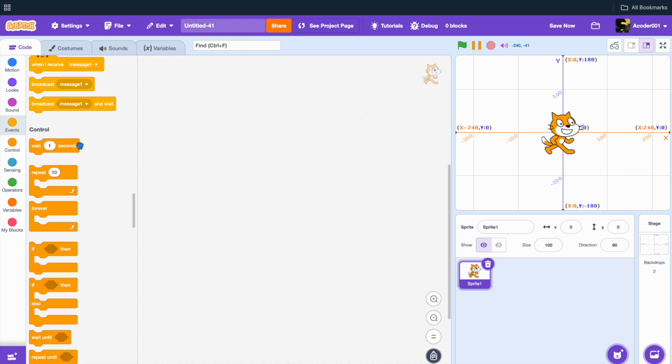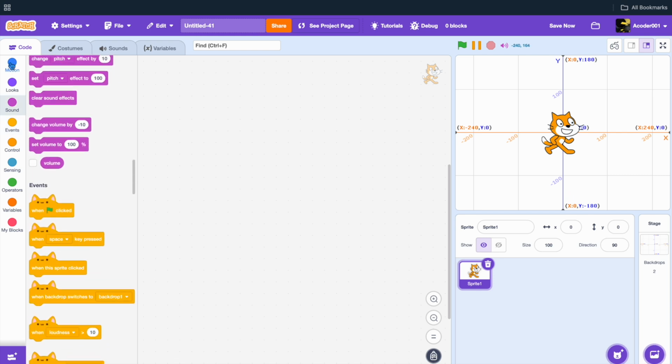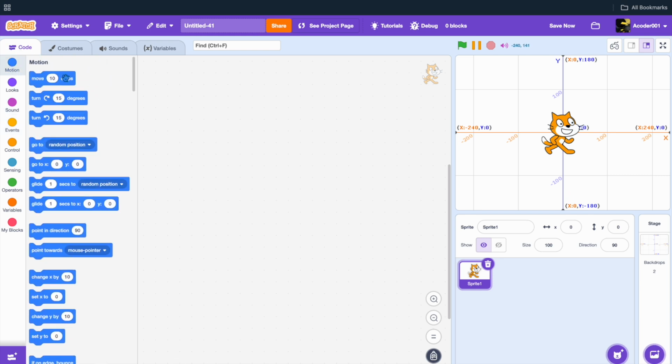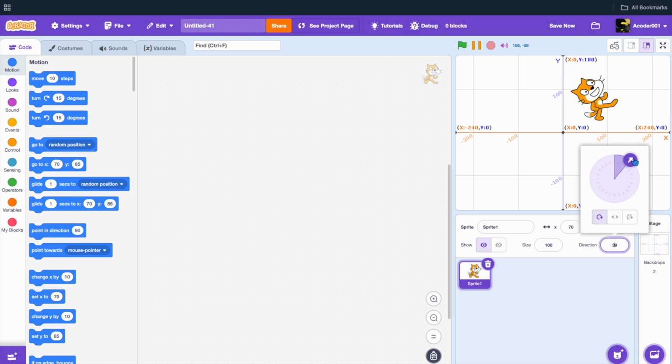Now, the next thing I need to show you is motion. We have move 10 steps, that just moves 10 steps, but it's not very accurate. So if you want to move on the X or Y, it's not gonna work. Let me show you what I mean. Let's say we're pointing here. And when we use the move steps, we're gonna move in that direction. That is useful, but in this case, we don't want that.